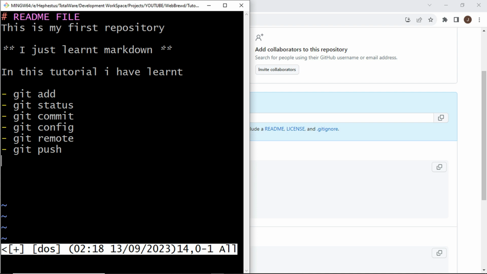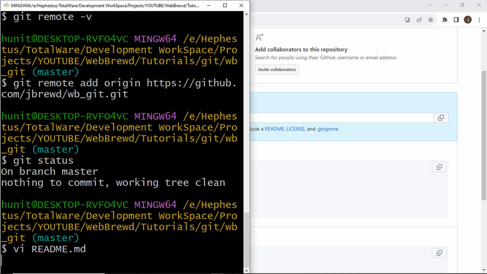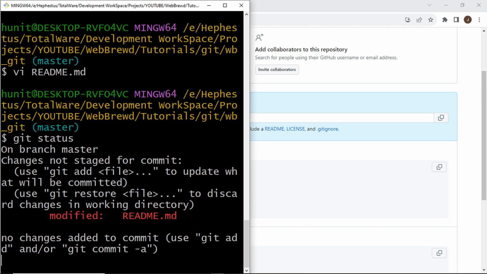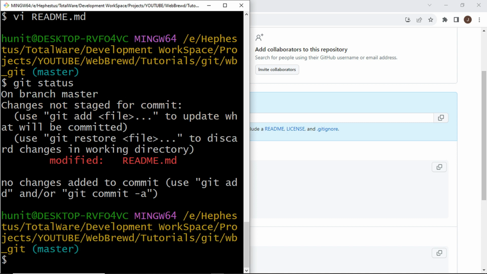I'm going to press escape, :x, like I taught in the previous video. Okay, so now I have this work done. I'm going to run git status. Let's see what's going on here. Good. So this file has been modified, clearly, so it's red. Now what we're going to do is add this file. So git add readme.